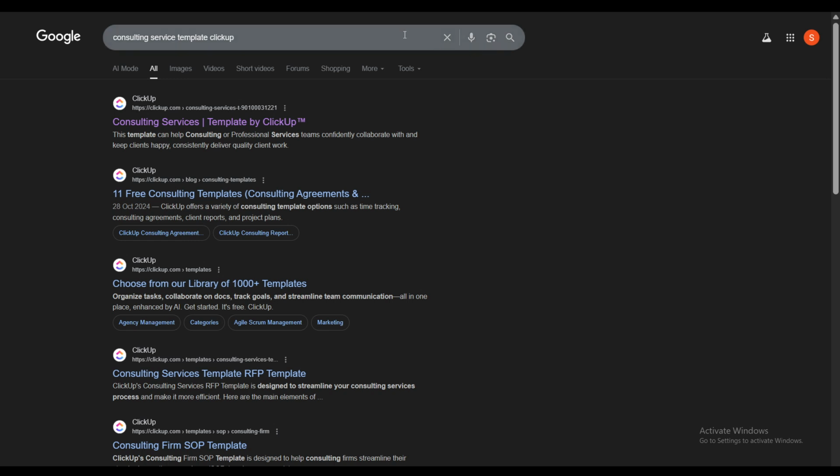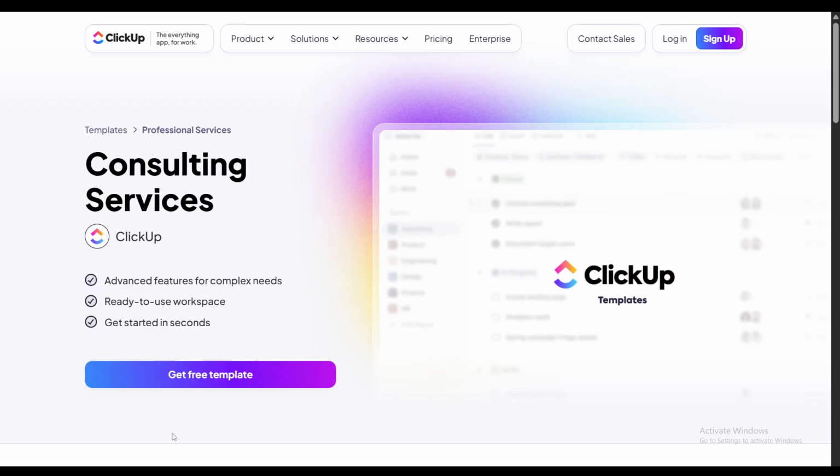Take a moment to look through them and find the one that relates directly to the consulting service template on ClickUp. This is an excellent resource that you can use to structure your projects more effectively. Tailor-made for consultants like yourself who need to manage various client engagements and tasks. Upon locating the correct result, go ahead and click on it. This will take you directly to the ClickUp template you're looking for.